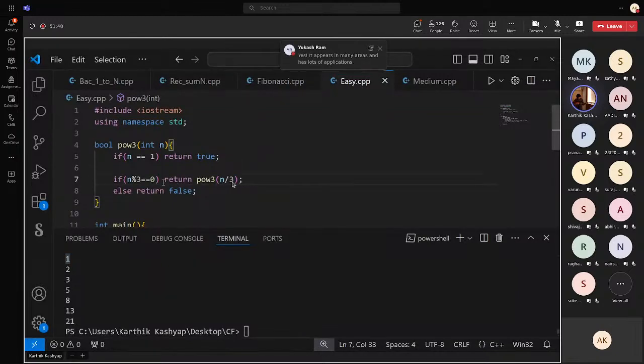So let's see, for a number to be a power of 3, it should first be divisible by 3. That is the first criterion. If it is not divisible by 3, then it is already not a power of 3. So if n is divisible by 3, that is n percent 3 equal to 0, then we recurse and give it n by 3.